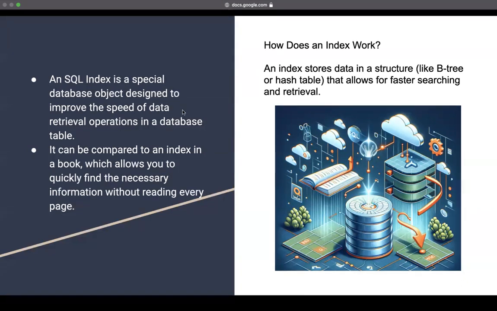So, how does an index work? Basically, an index is stored in a data structure like a binary tree or a hash table, which allows us to do faster searching and faster retrieval. As you can see in this image, when a query is executed, the SQL engine can use these indexes to find data quickly without scanning the entire table. So it will reduce the number of disk accesses required, as indexes provide a shortcut to the location of the data.